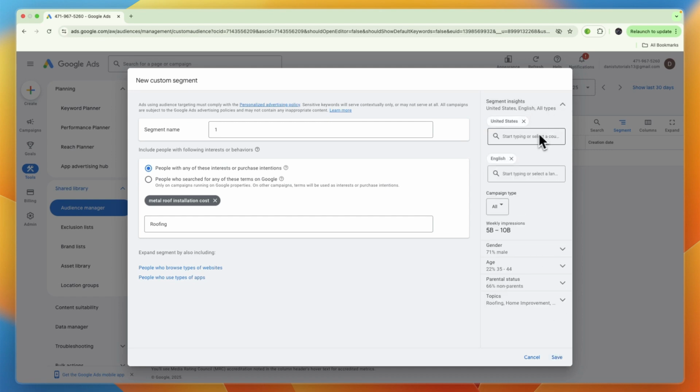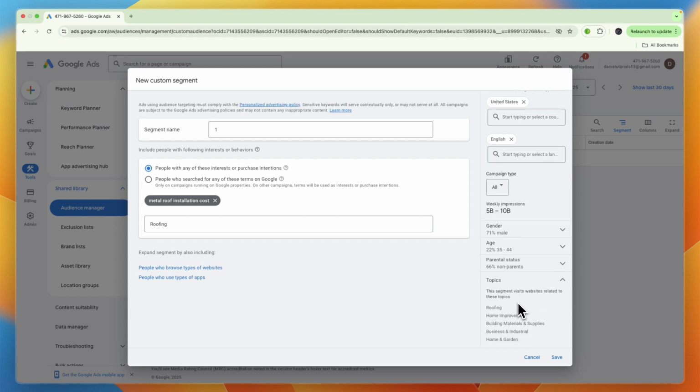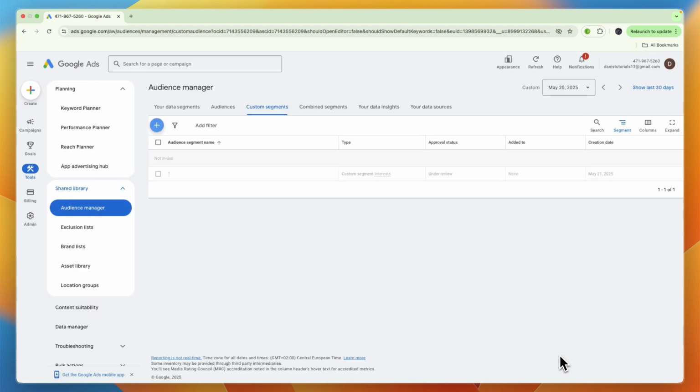You can see the segment insights, so you can choose the countries and stuff like that right here. You can see the gender, age, parental status, and topics. And you can see they have added a few more right here. Now from here, you can just go and click save, and now you will have created this audience segment. So now you know how to create an audience segment in Google Ads.